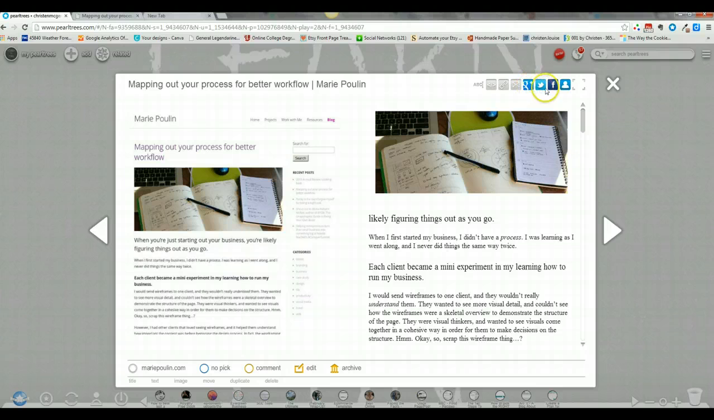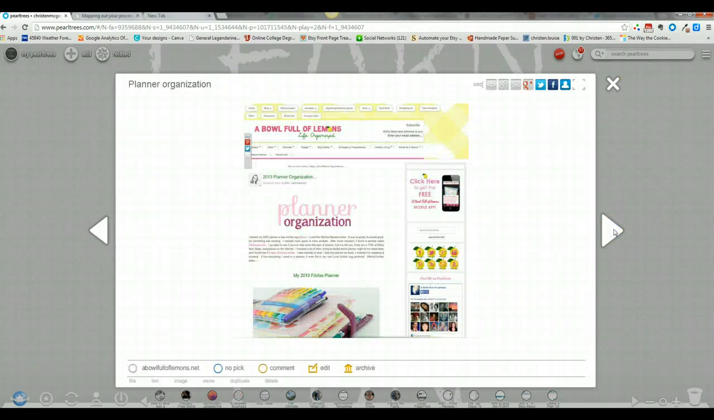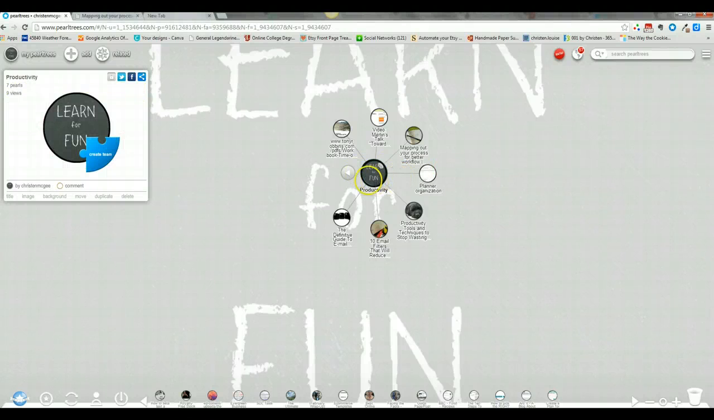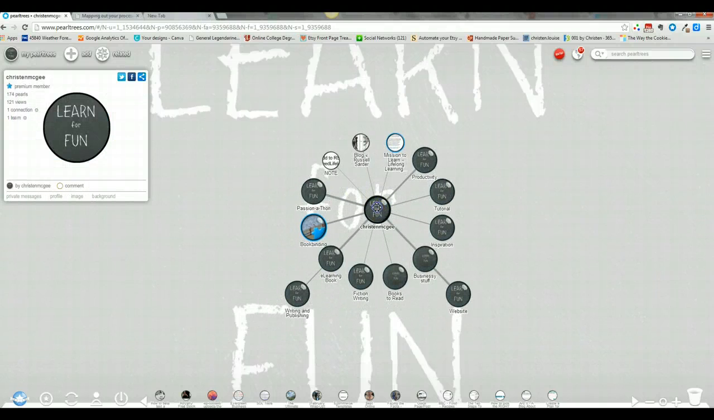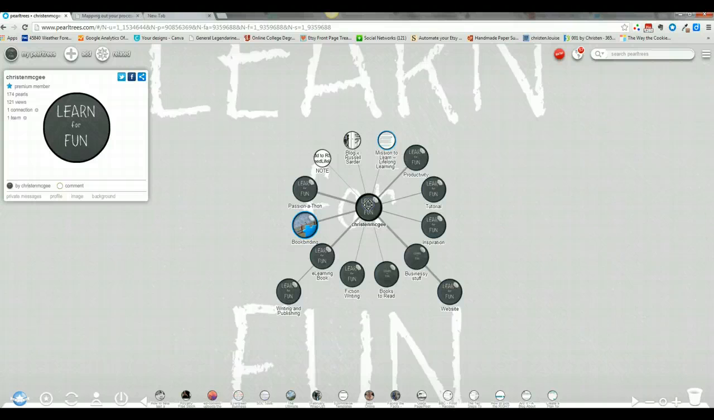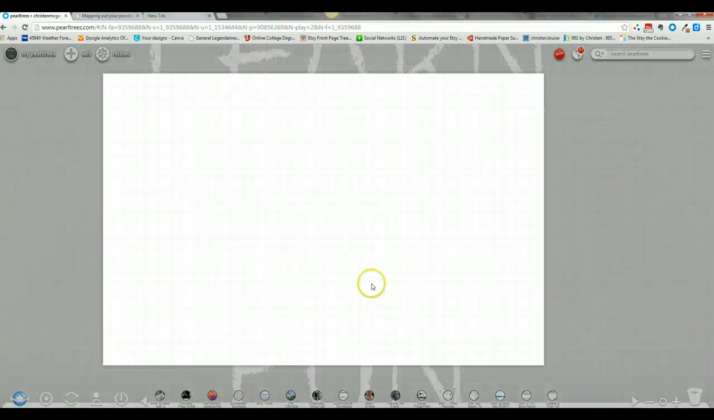But again, you have your social networking links right up top. You can also email, link, and get the HTML code to embed a link. And then you can just click out of it, or you can click the arrow to go to the next page or your next Pearl. So very, very easy to navigate. Then you just click this arrow back, and that's how you get back to the main Pearl tree.